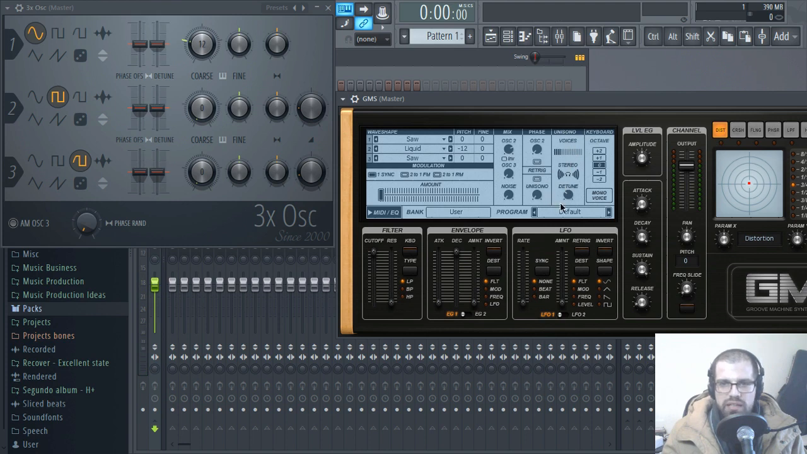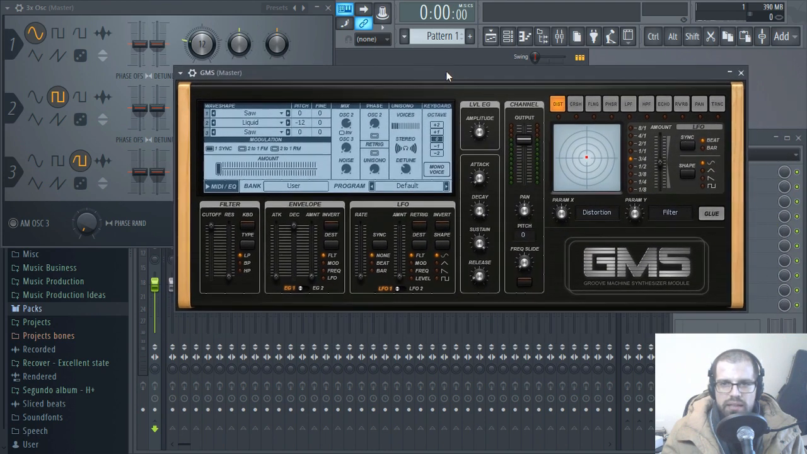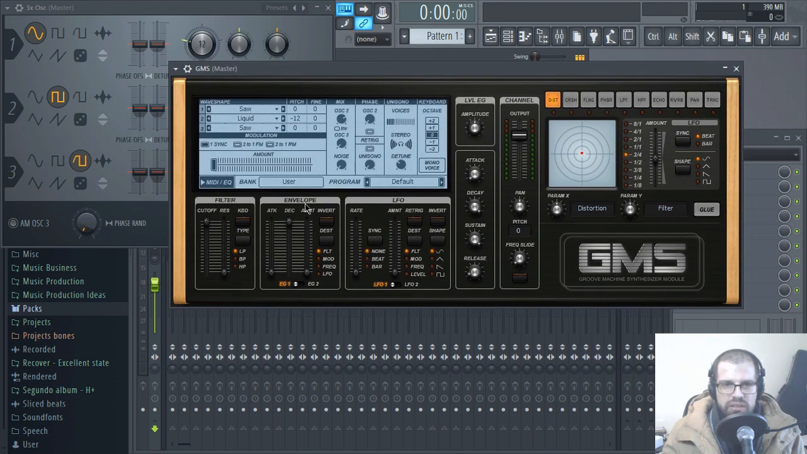Then, for instance, here in this plugin, we have the keyboard, and we can select the octave and a lot more parameters. And we also have here a filter, envelope, LFO. This one here is the level of the EG. I'm not sure what this stands for, but whatever. Then we have here the channel output. We have another envelope here, and this controls the output of all the oscillators together, combined.